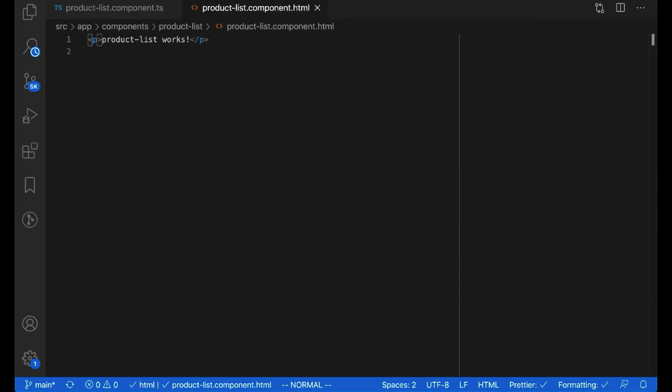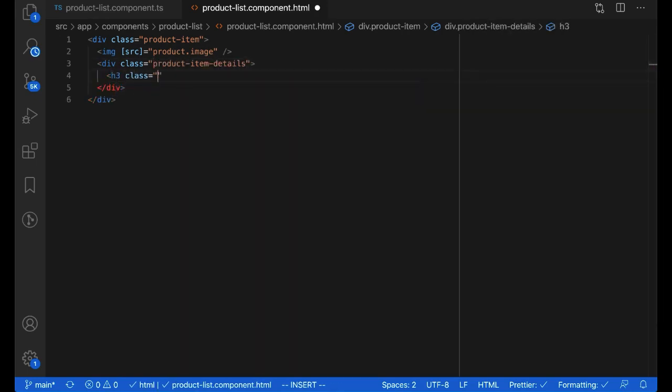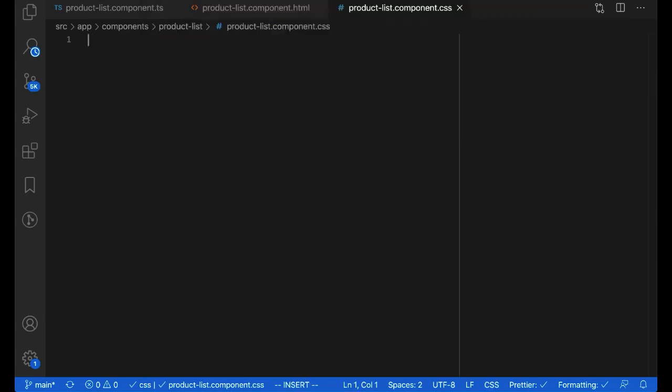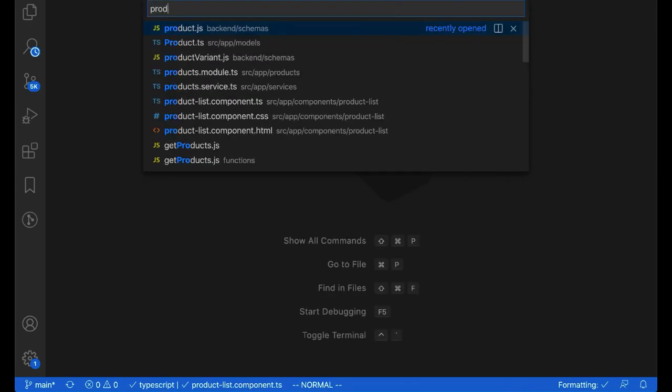We can open up the HTML to actually look at what we're going to be doing for the display of this data. Inside here, we're just going to make a class for the product item. Go ahead and put the image in there, and we're just saying product.image. We'll make another class for the product item details, and in here we'll just have the product name, and we'll pass in product.name for the product. Now we'll look at the CSS. We're not going to do too much. We're going to align the text center and leave it at that.